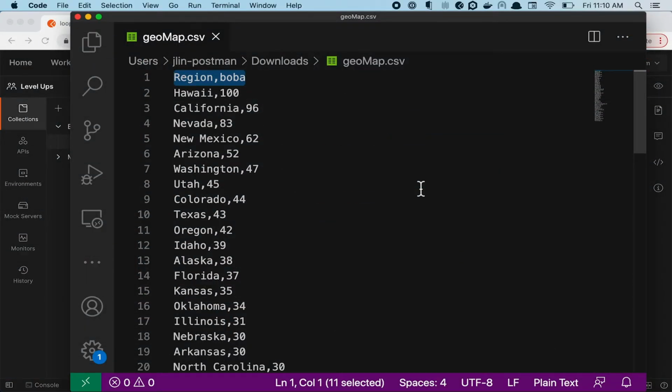I have a CSV file with two pieces of information. The first information is region, which you can see is the United States states. The second piece of information is Boba, which is the count of searches for the word Boba in each state. Let's learn how to loop through this CSV file using Postman.